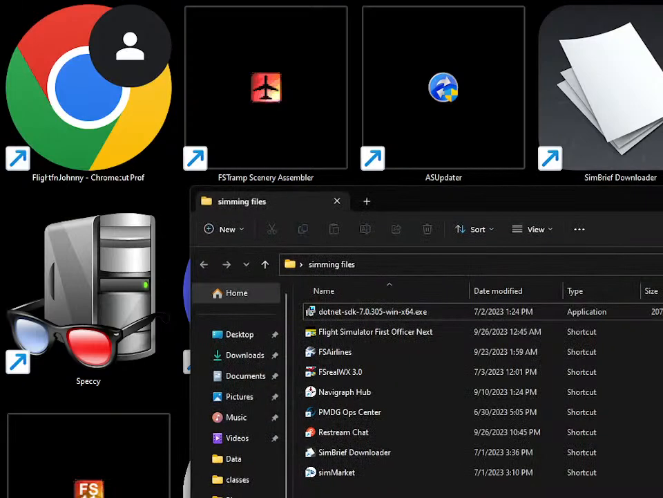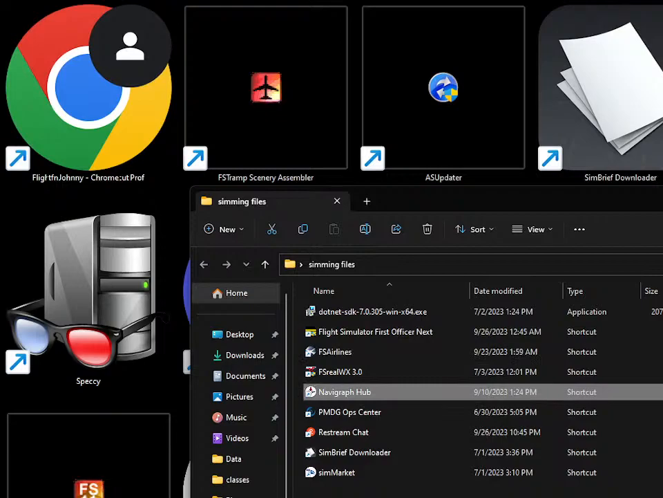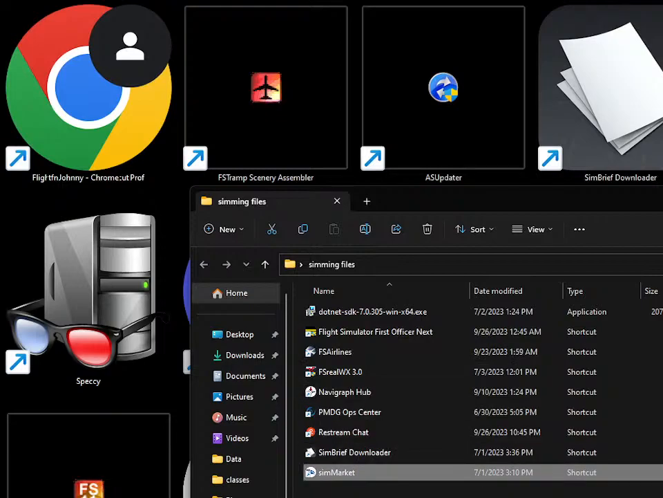Hold on. Sim files, items view list, date modified. Where is my... Where do they go? Alright, so I was going to do.